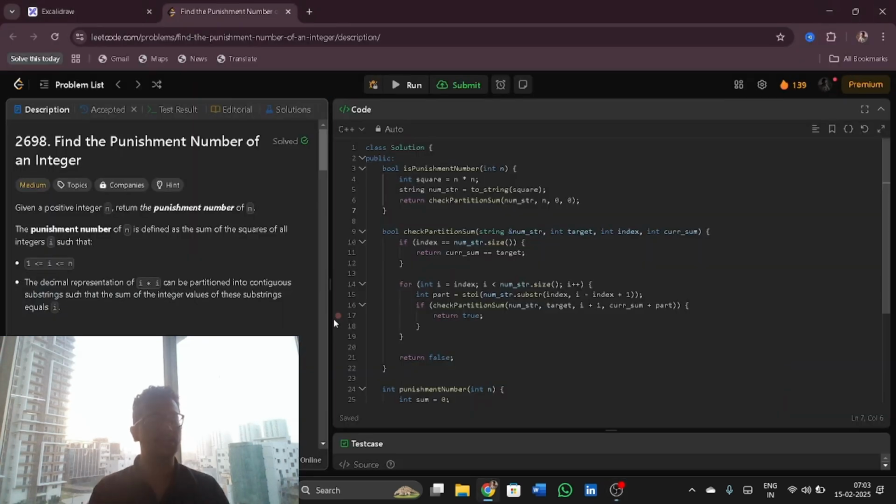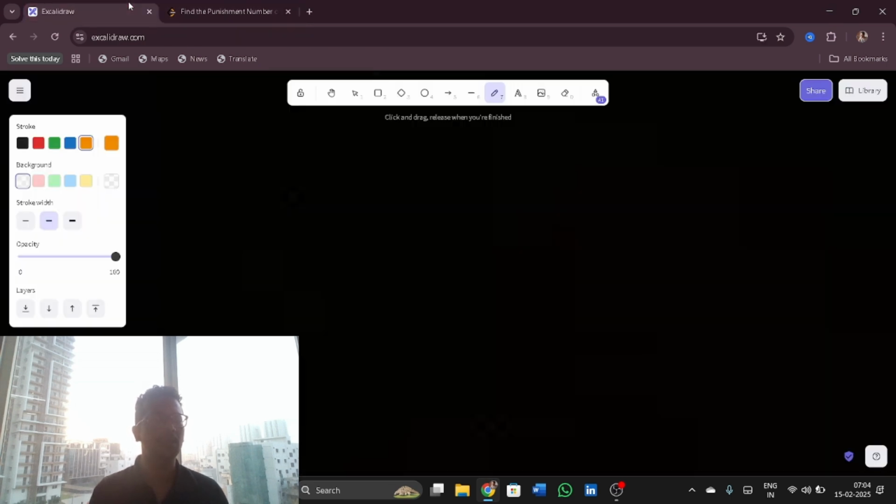So, hello everyone, let's now discuss this question. Find the punishment number of an integer. Given a positive integer n, return the punishment number of n. The punishment number is defined as the sum of the squares of all integers i such that i is less than or equal to n and greater than or equal to 1, and the decimal representation of i times i can be partitioned into continuous substrings such that the sum of the integer values of these substrings equals i.